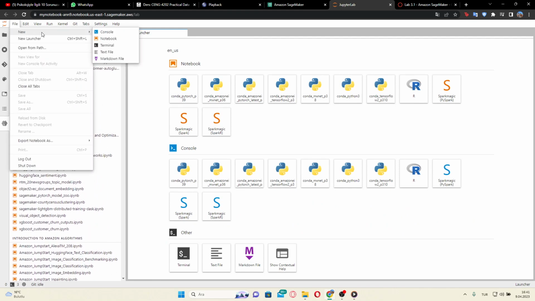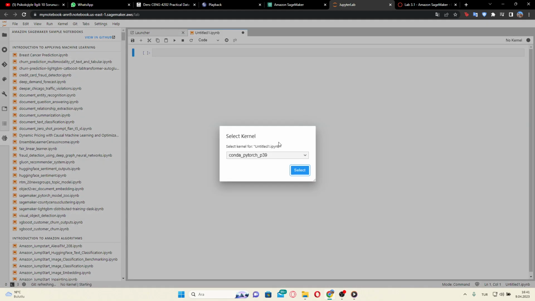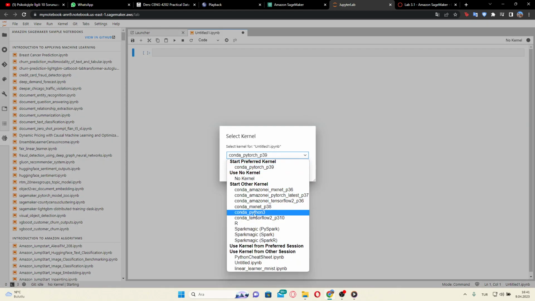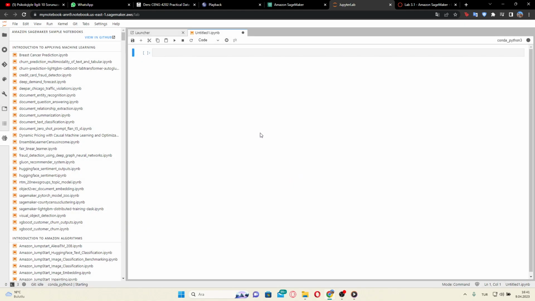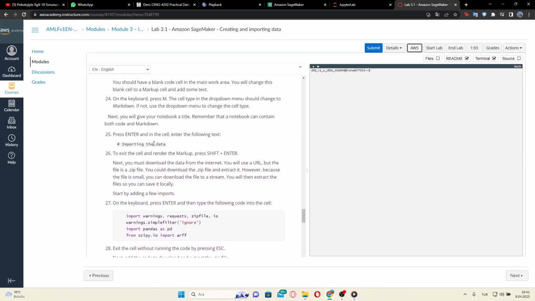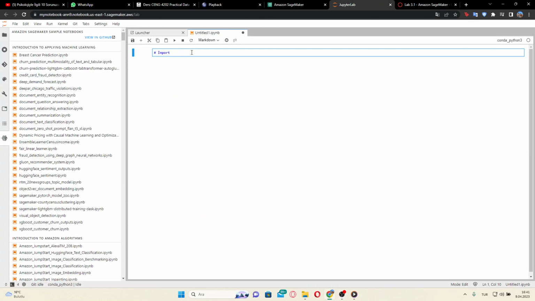Then it wants us to create a new notebook. Let me do it for you again. You will choose in here Conda Python 3, and you will select. For here, it wants a markdown. For this markdown, I think it will be import file. I'm not exactly sure. It wants importing data. Actually, we are importing data. Yeah, importing data. After that, you will just press Shift Enter to run this block.